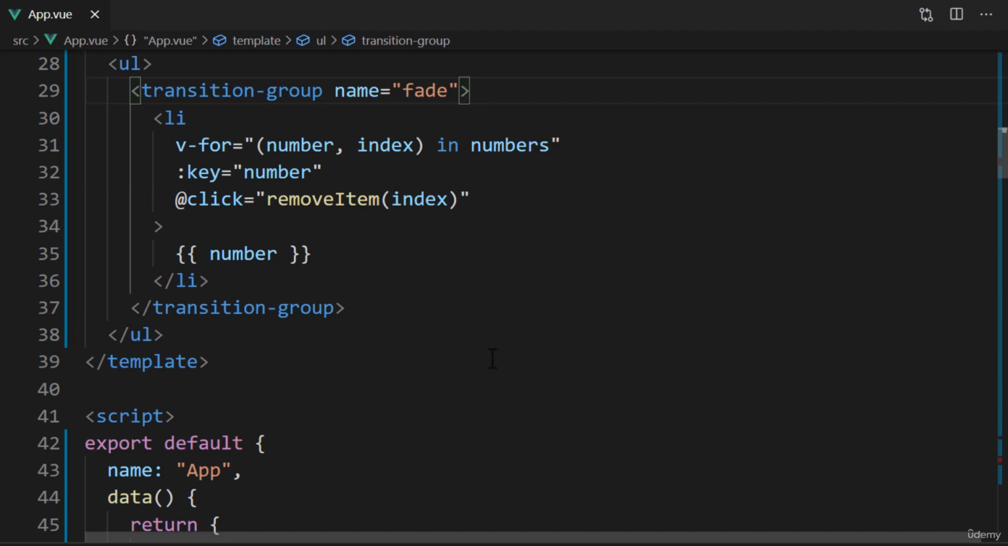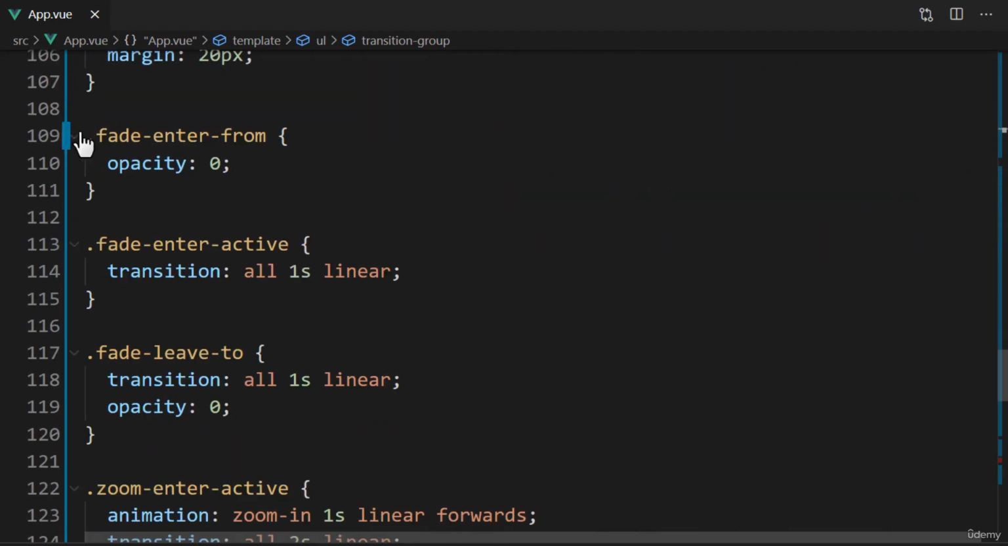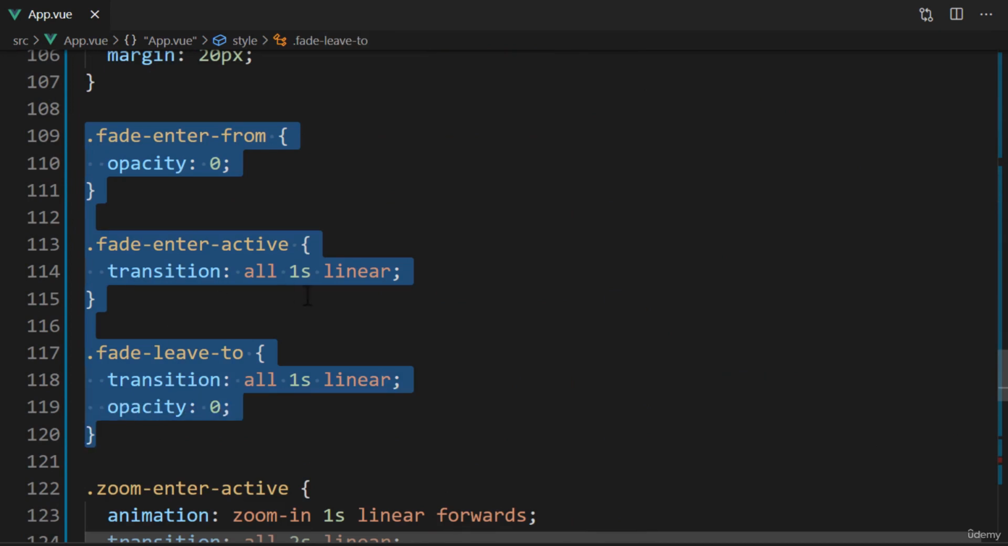The animation we're using will fade the elements in or out based on the action being performed. We don't have to worry about creating the CSS styles because we've already done that in an earlier lecture.